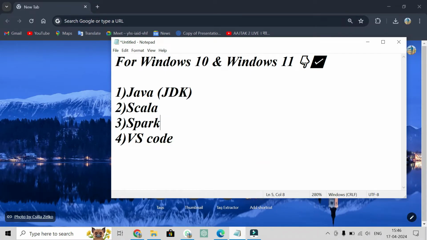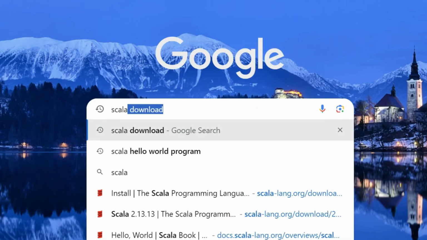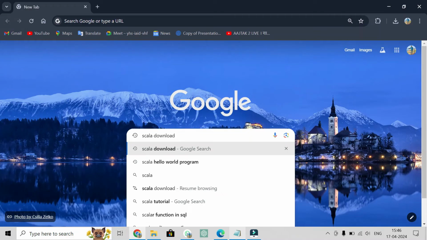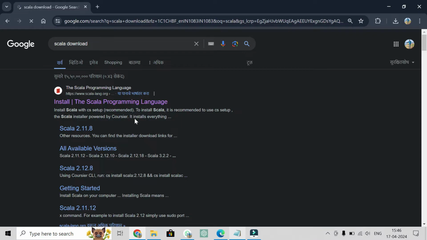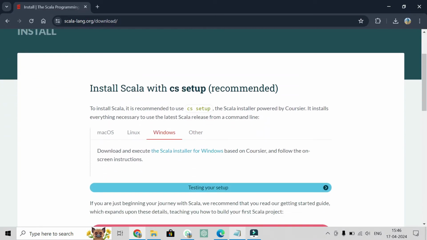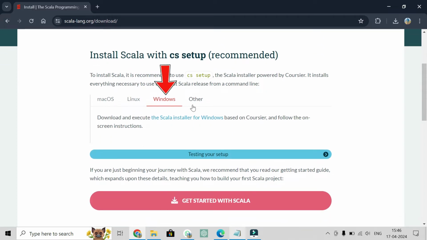Then next we download and install Scala. So open the browser and search on Google "Scala download". Press enter and choose the first official website to install the Scala programming language. Scroll down. So here the platforms are there: Mac OS, Linux and Windows. We are Windows users, so please select the Windows option first and scroll down.